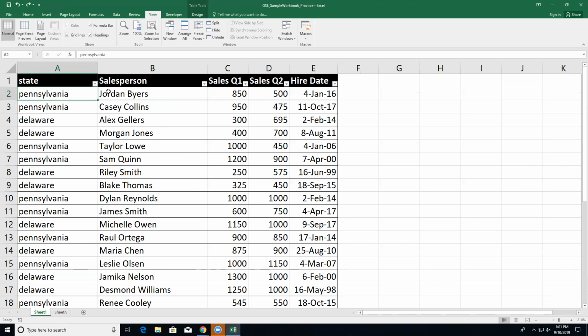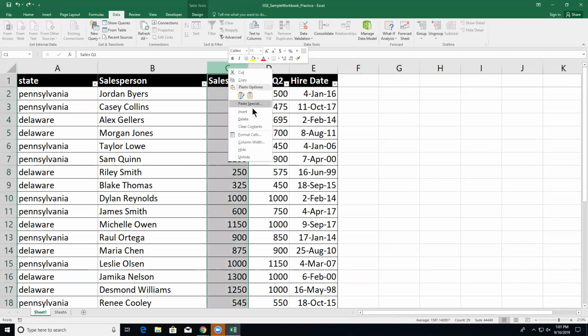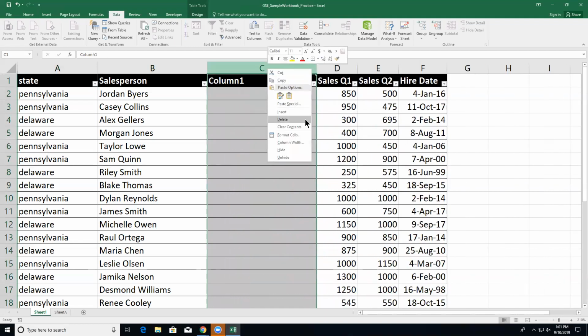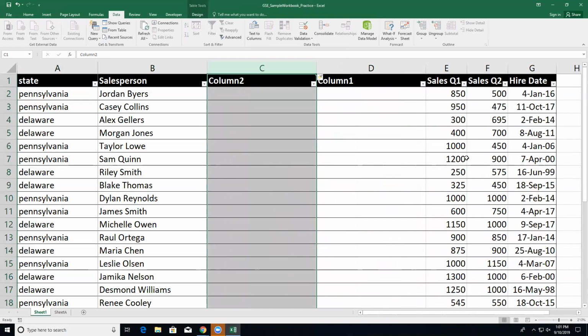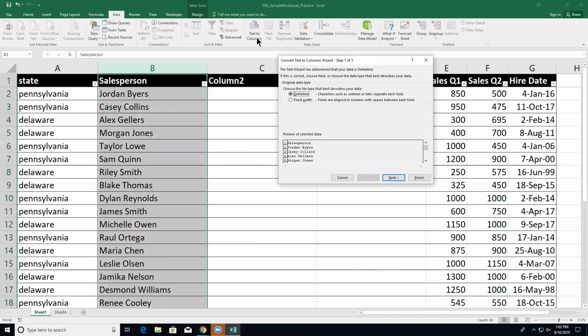So to do that, we'll need to go under the Data tab, and we can see that there's a Text to Columns button. What I like to do is, I know I want salesperson to break up into 2 columns, so I'm going to add, by clicking on C, right-clicking and hitting Insert, a couple of extra columns between there and my other data, because when I do Text to Columns, it will replace what's in that next column. So I want to make sure I don't lose any data. So I'll just highlight the salesperson column by clicking on B. I'll click Text to Columns.